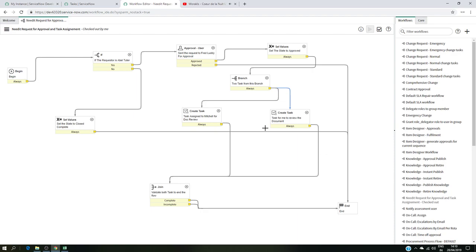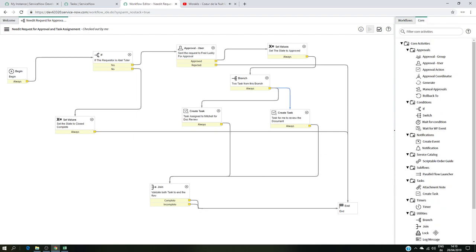And then we are going to use another one, which is the join. The join is the opposite. If you want to find it, the branch and join are under the utilities tab. The join is basically going to make sure that the previous activity blocks joined to that block are finished. Once they are finished, it's going to complete the flow. So this is our workflow.